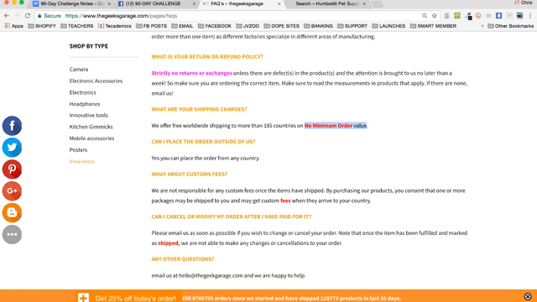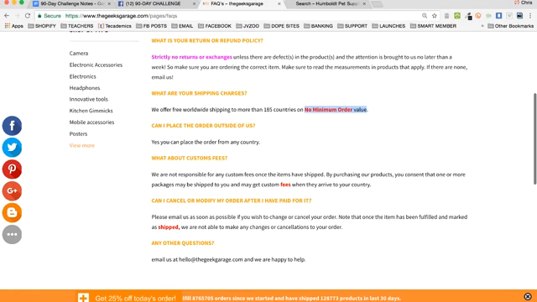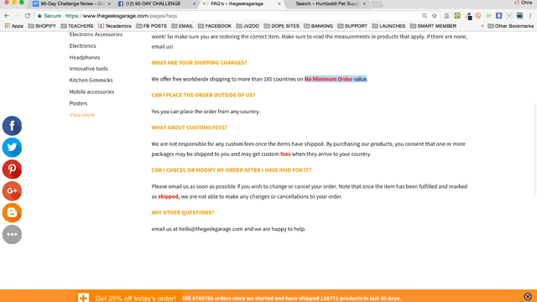Can I place the order from outside the US? Yes. What about customs fees? We're not responsible for that. Can I cancel or modify my order after I paid for it? And any other questions, they got support.